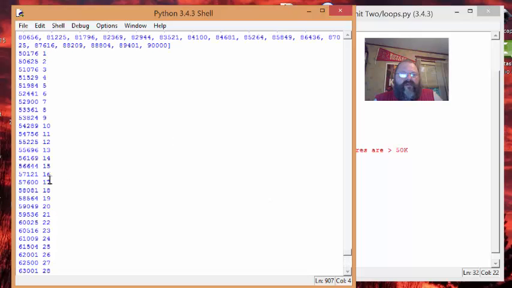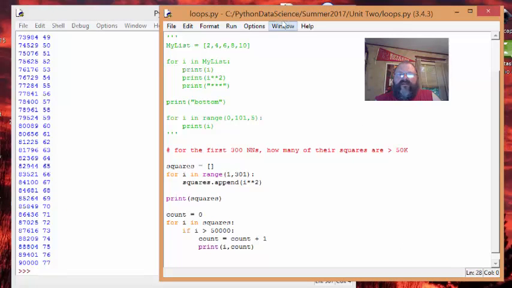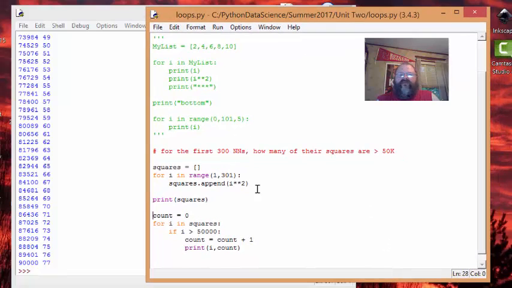That's the first one. That's the 16th one. All the way down to the end, 90,077. So I've answered the question. For the first 300 natural numbers, if I look at all their squares, there are 77 of the 300 that are greater than 50,000. Okay?